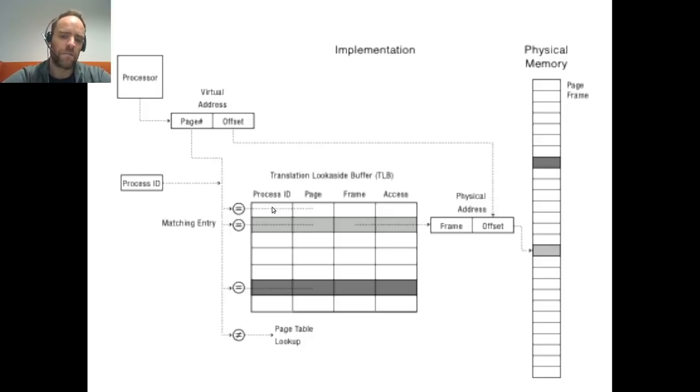So this translation look-aside buffer here will contain the virtual addresses of many processes, and they are, of course, indexed by the process ID. So that has to match along with the page number. And then if those two items match, we get the direct physical location. The frame number and the offset is copied directly.